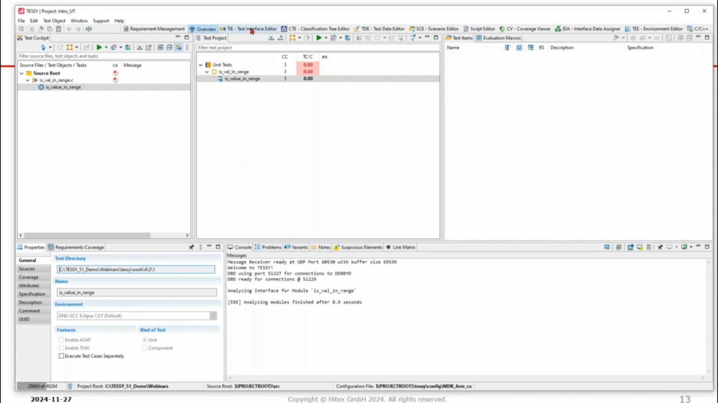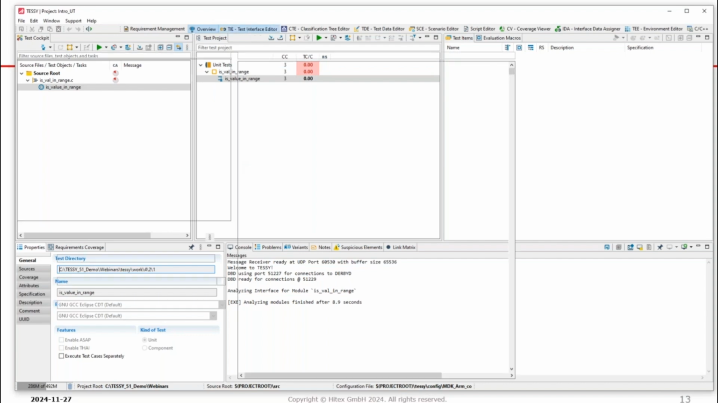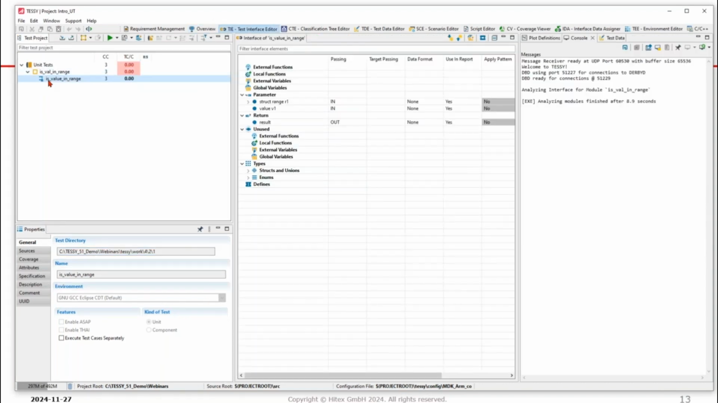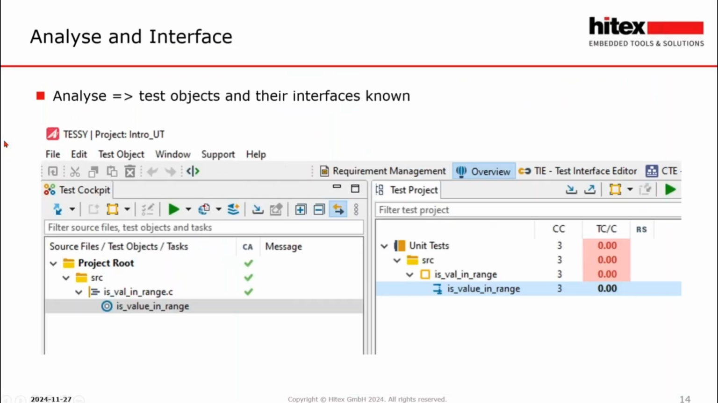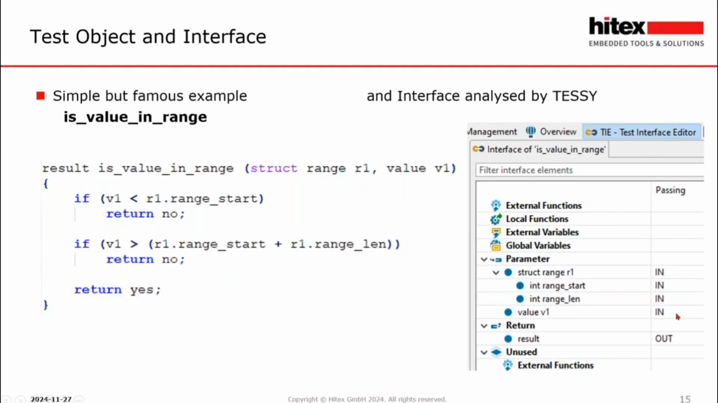Okay, so now let's go ahead and let's think about the interface. We have to go to the next perspective. So here we have the interface of this value in range, and also on the slides we can see that very well. So here it's a comparison between the interface. We have the range as a start, with start and length, and we have the value as inputs. And we have expectations to the result, so you can compare directly. And this kind of analysis is already done.